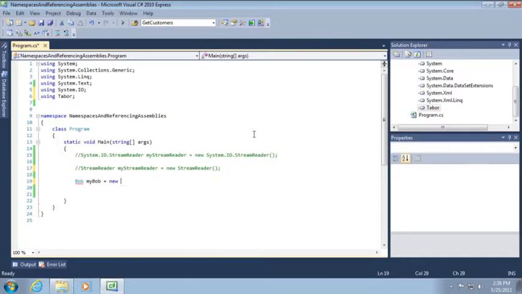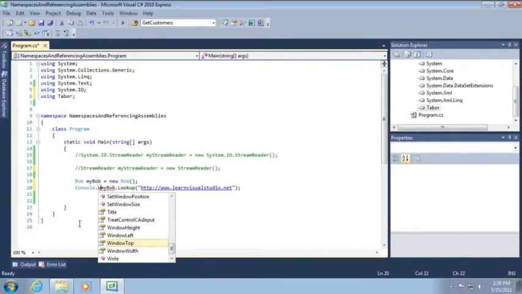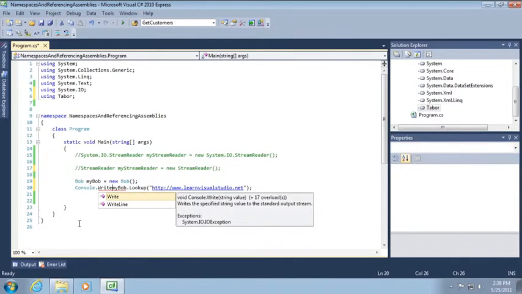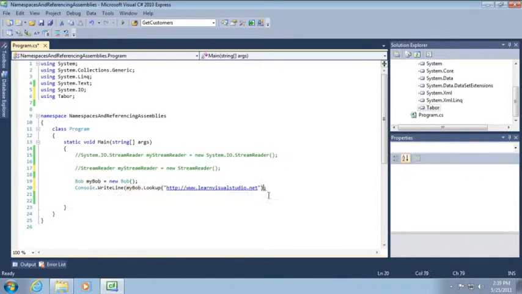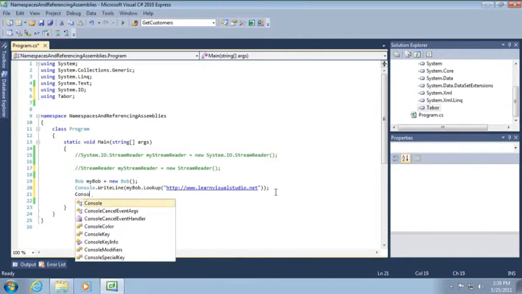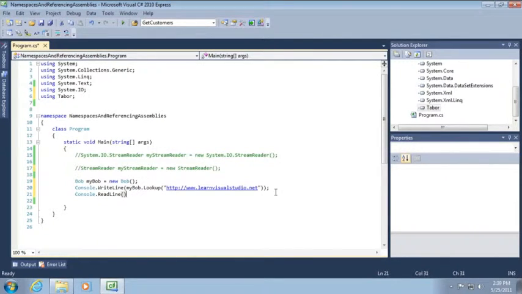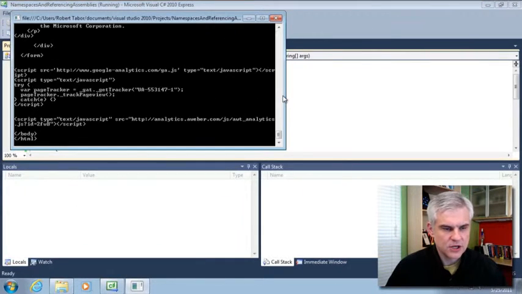So now I can write my Bob equals new Bob. Kind of weird to say that. Then my Bob.lookup, and you can see it takes a URL. So let's give it one. Since this returns a string, I should be able to do something like console.writeLine, wrap that around it, and then add a console.readline. Okay, now if I run the application, it will use the code.